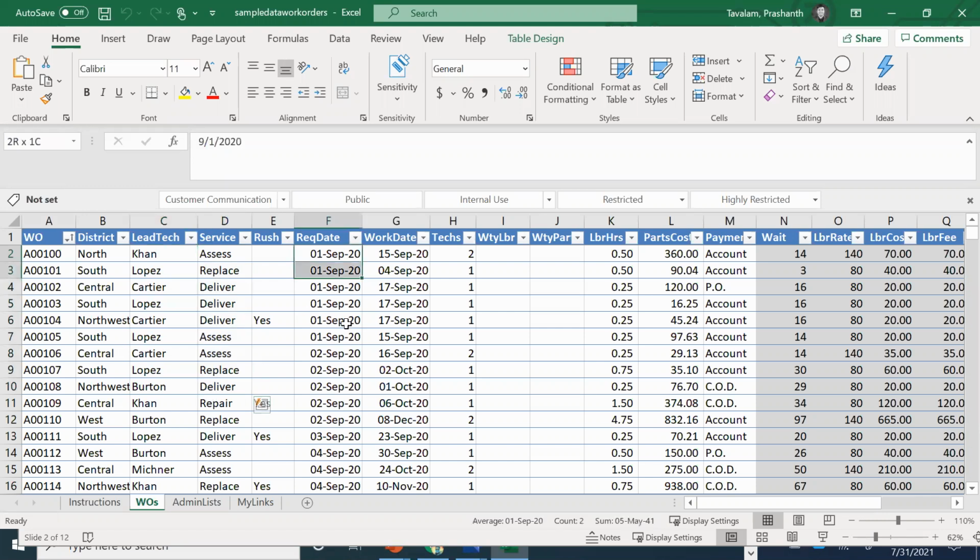When was it requested? This is the requested date. This is the work date. This is more like your field service management, like your Eureka Forbes agents, right? They go out in the field and address the work orders created. So let's say the customer has requested something on 1st of September and you have worked on it on 15th of September. That's what it says.